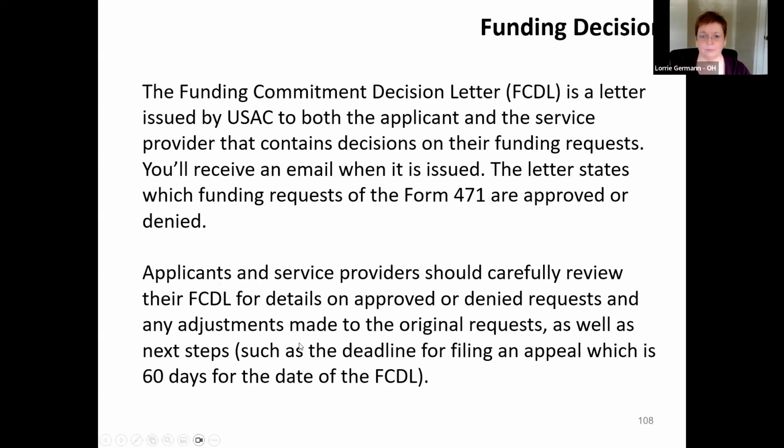Now, we go through all of this for that happy day of receiving the funding letter. I mentioned earlier the FCDL, Funding Commitment Decision Letter. We'll get an email. They send you a nice, pretty PDF document that's really easy to read. You'll also get a corresponding spreadsheet, but those aren't as easy, so look at the PDF copy.